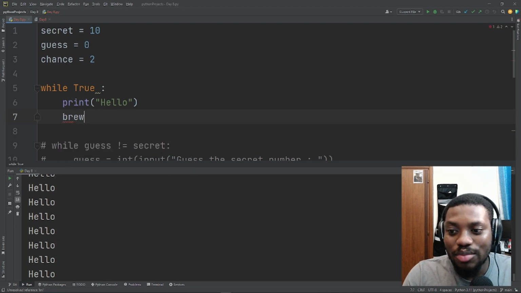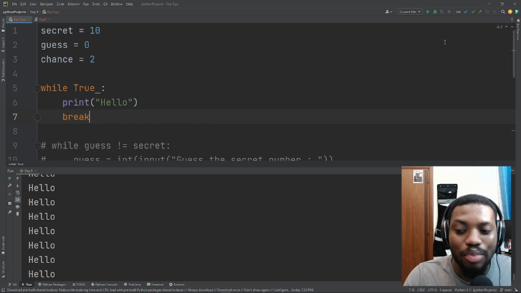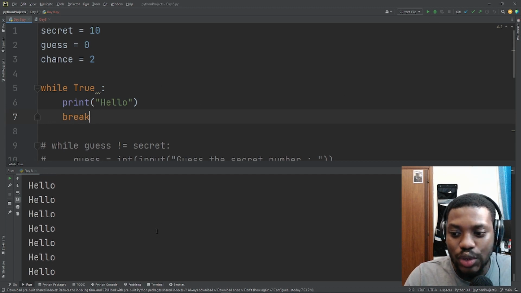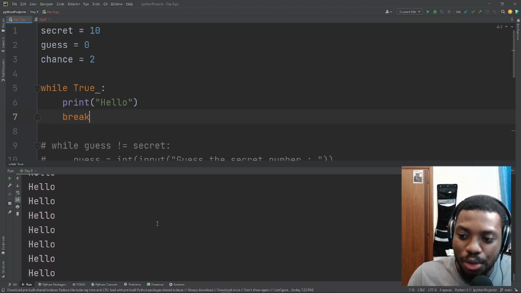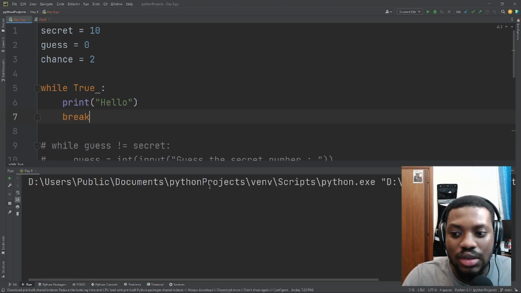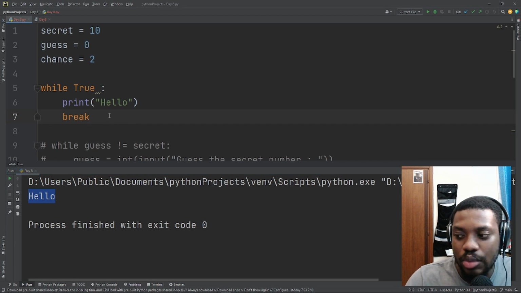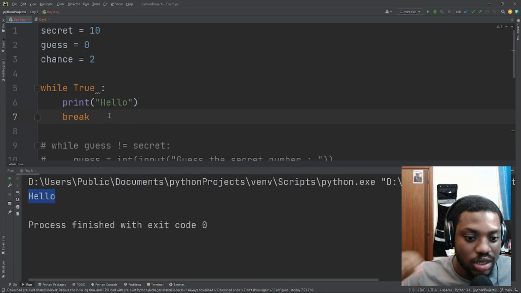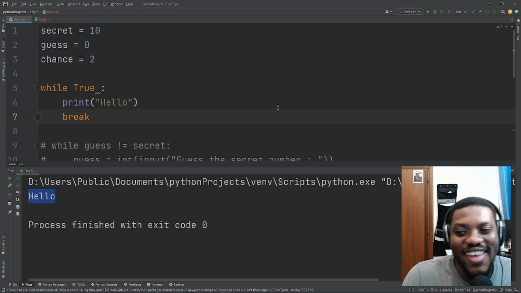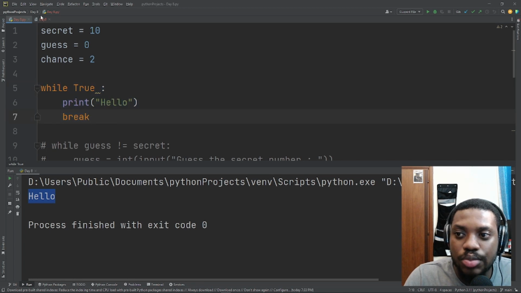So you can just use the break keyword here, and the break will just simply break the program straight away. So you just see one hello instead of multiple hellos that you're seeing here. So let me just run this. Now you can see it just printed one hello, and then the program broke out of the loop. Magic. Anyways, so that's the break keyword in Python, with the while loop.